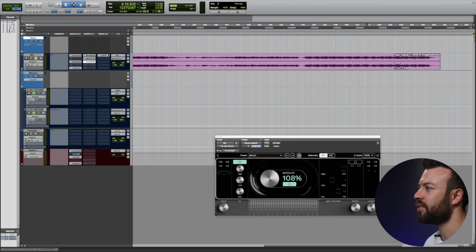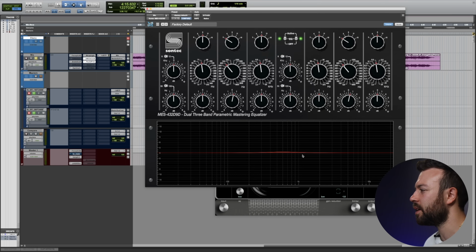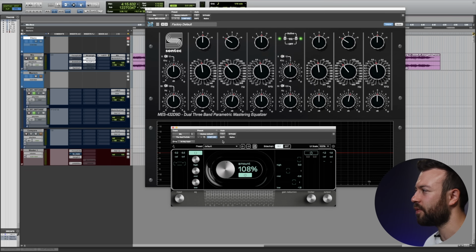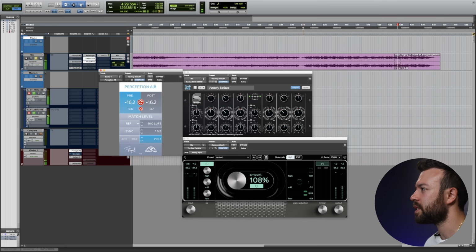I believe this was only a 0.5 dB boost here with the Sontec, but it just pushes it into here. I backed off how hard I was driving it initially. And again, it's just a 0.5 dB boost there. So let's have a listen before and after, perfectly level matched again.